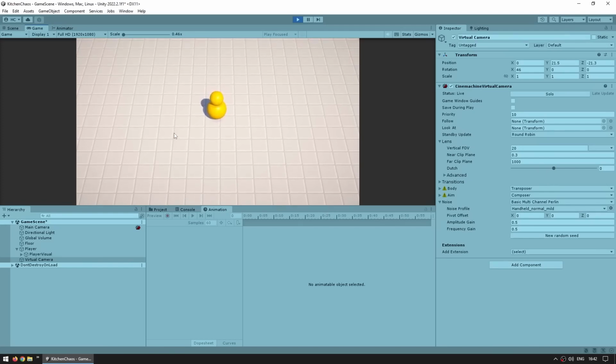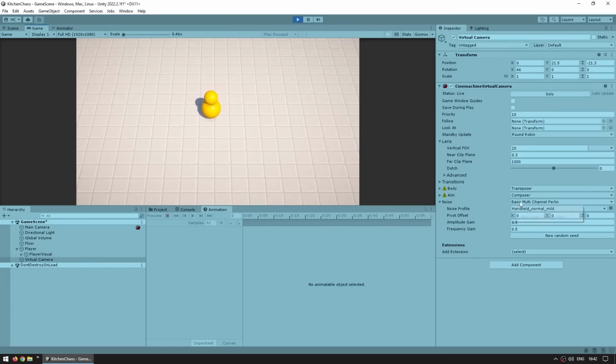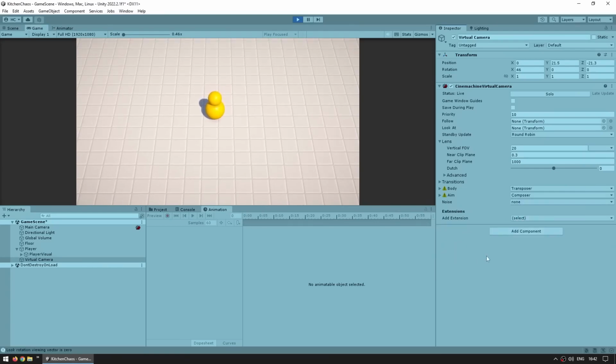Although actually, in my case, in order to make sure that the video doesn't get way too compressed, I'm going to disable this on my end. So just set the noise to none. But you can see how easy it is to add complex camera features when using Cinemachine. And of course, when using Cinemachine, if you want, you can use it to make your game a lot more unique.